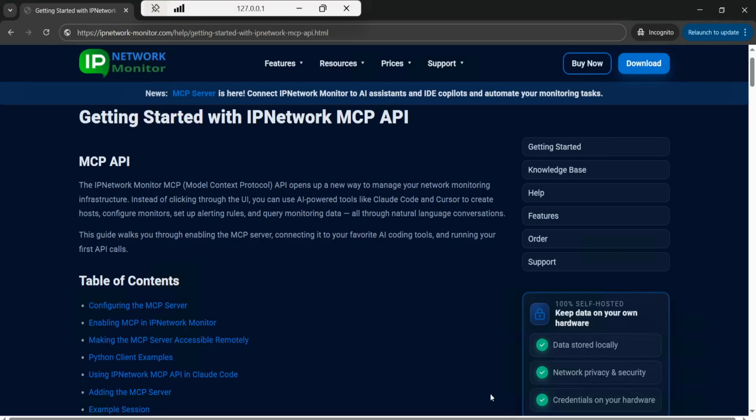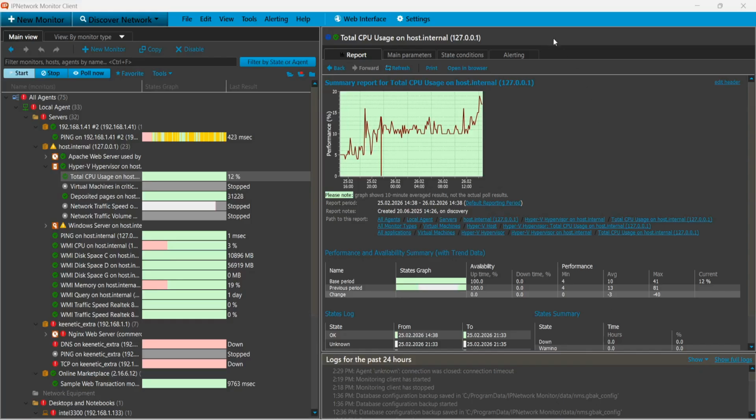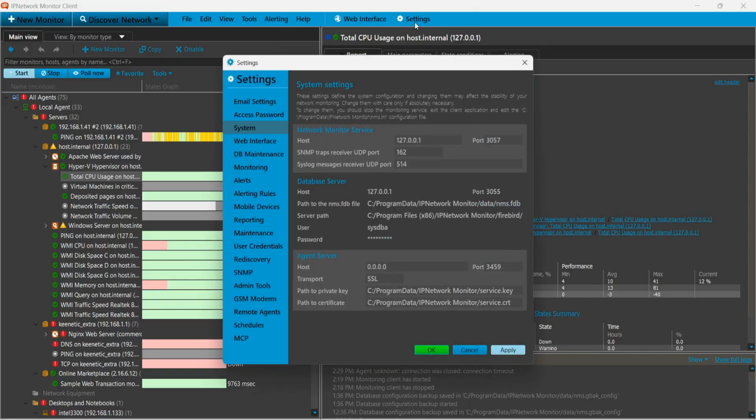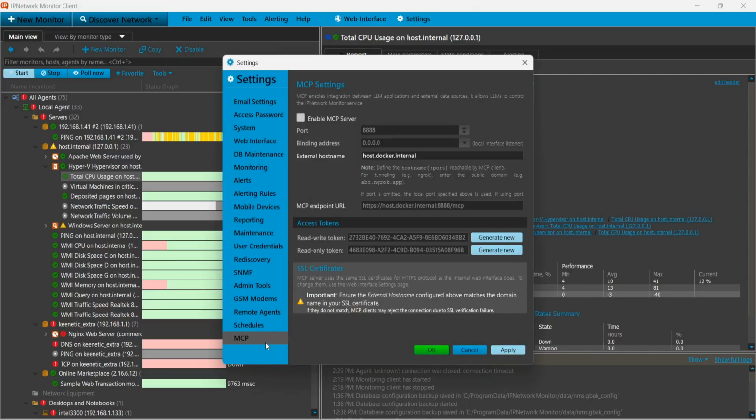Starting from version 1.1 build 236, the MCP server is built into IPNetwork Monitor but is disabled by default. To enable it: 1. Open IPNetwork Monitor and go to Settings. 2. Navigate to the MCP tab. 3. Check Enable MCP Server.